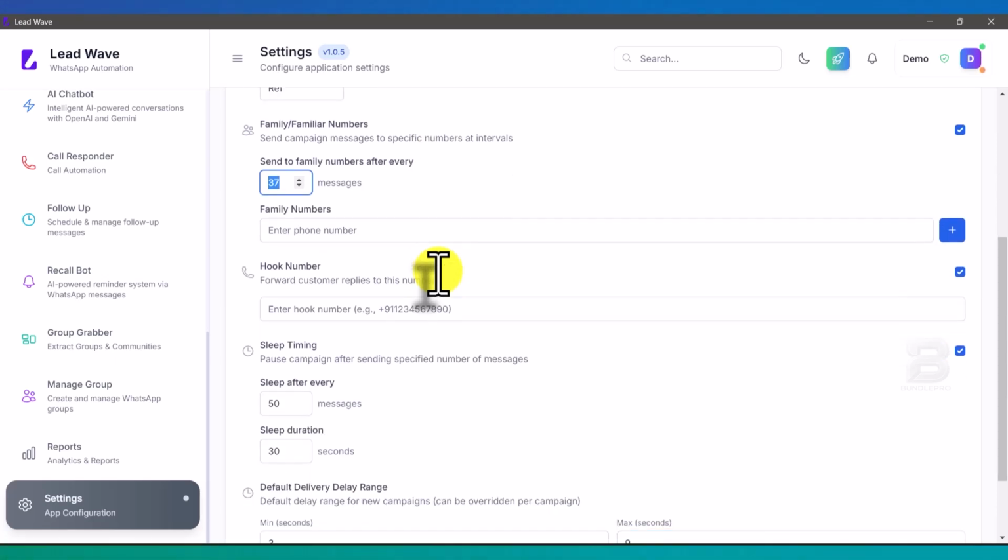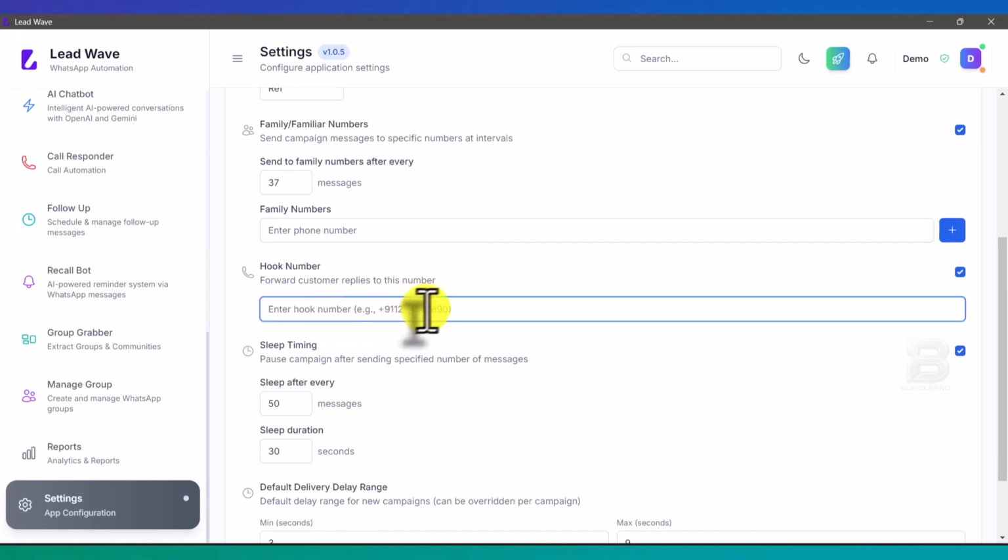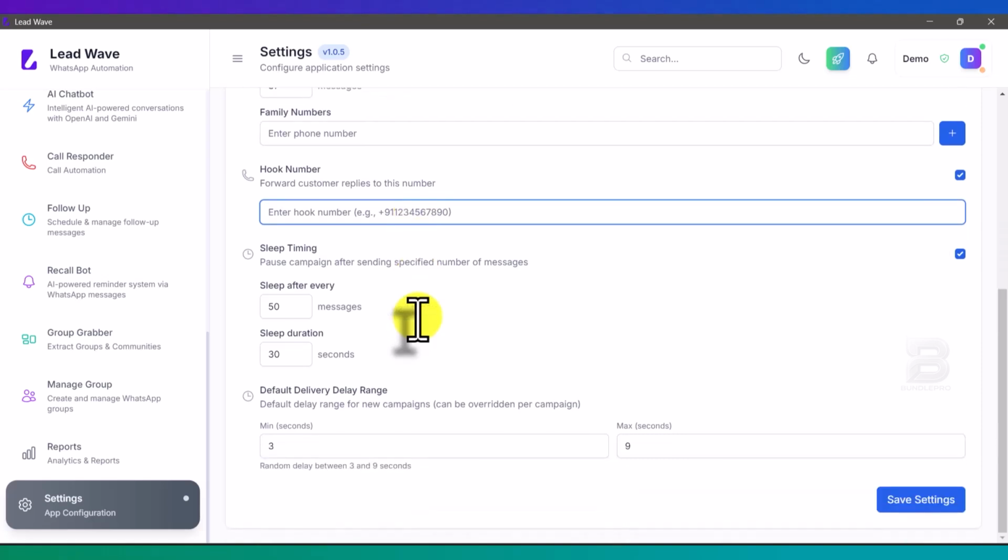Scroll down to hook number. Here you can add one number, and for all the people who reply to your bulk campaign, one copy of that reply will come to this number. Then we have sleep timing. You can specify this setting to let it know that it needs to stop for 30 seconds after every 50 messages. You can change this setting as per your desire.